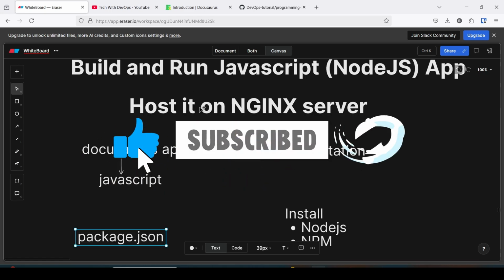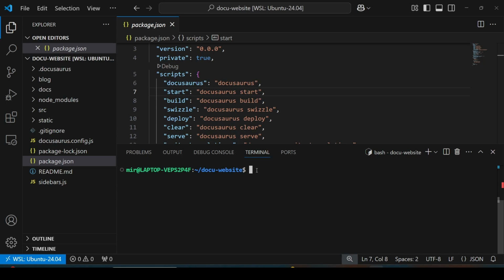To build the application, you can just run the build script. For this, npm is the Node package manager. Run npm run build. You can copy the command here also, or write it and hit enter. After executing this command, it will create a build folder. That build directory is very important. The contents of this directory will be hosted on the Nginx server.